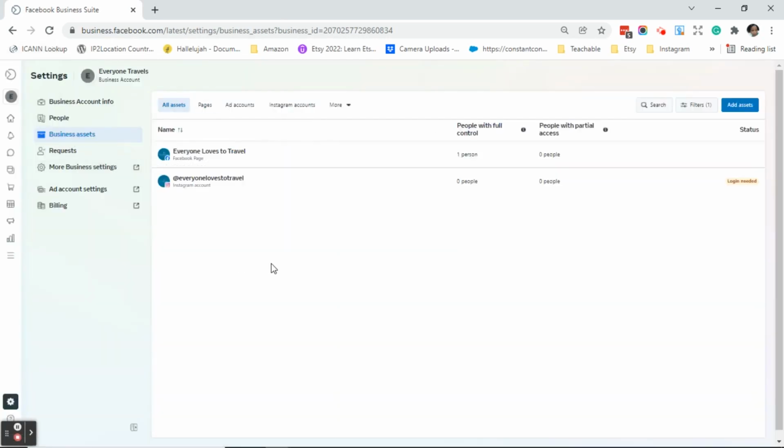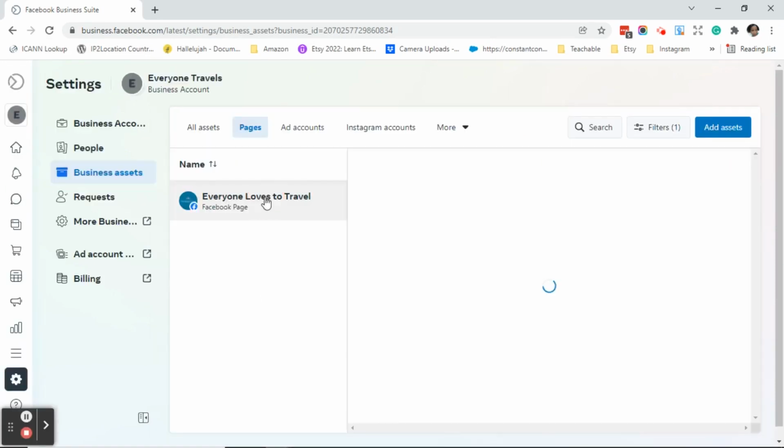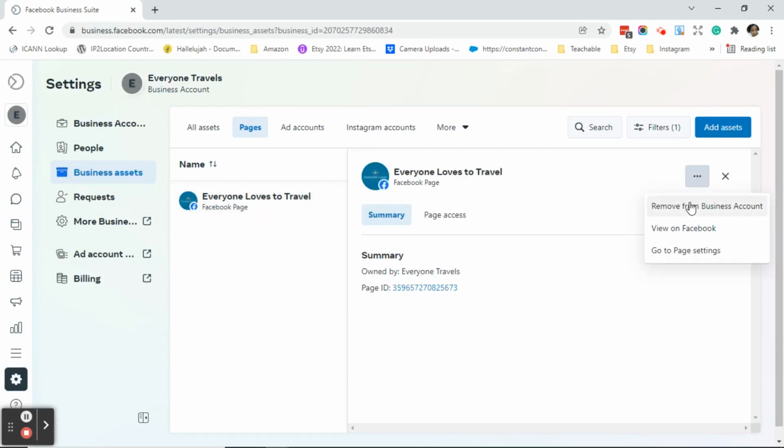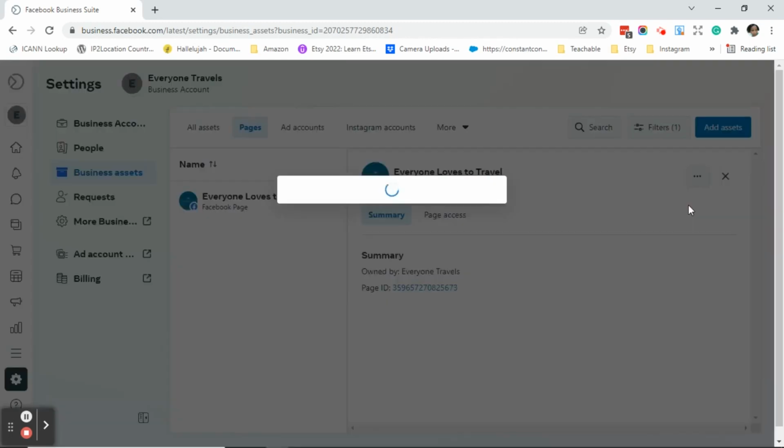You should now be back on the Business Assets page. Once again, go ahead and click on Pages. Click on the business page that you want to disconnect. Click on the three dots. Click Remove from Business Account.